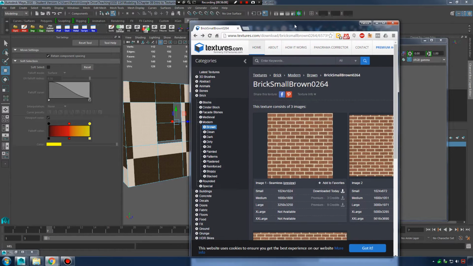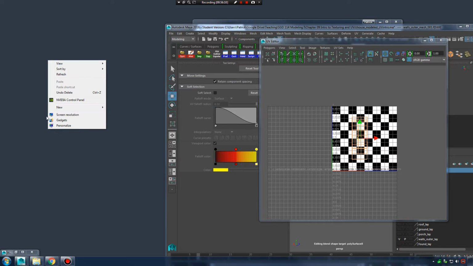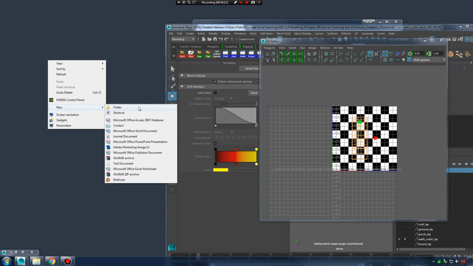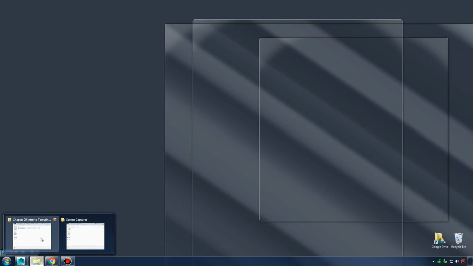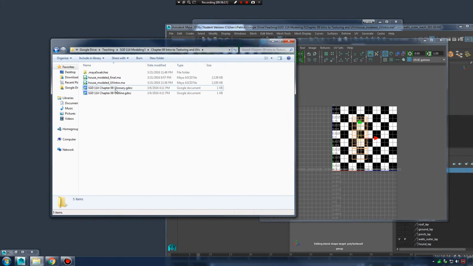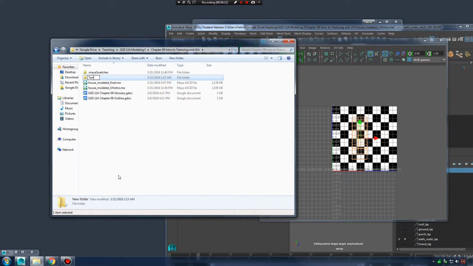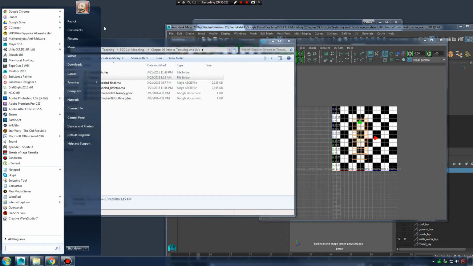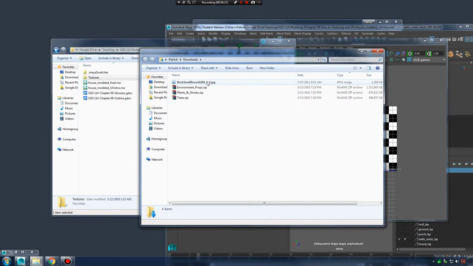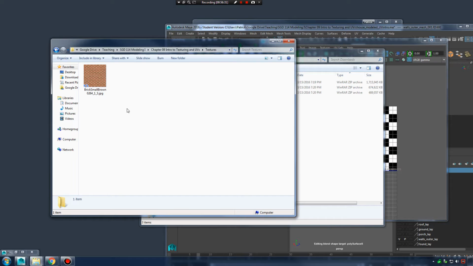And then what I'm going to do is make sure I have a folder dedicated just to the textures I download. So I'm going to bring up my chapters box right here. I'm going to create a new folder. I'm going to call this textures. And I'm going to go into my downloads folder and drag and drop this bricks texture into the textures folder I just made. And I'm going to rename it and call this bricks seamless, something like that.